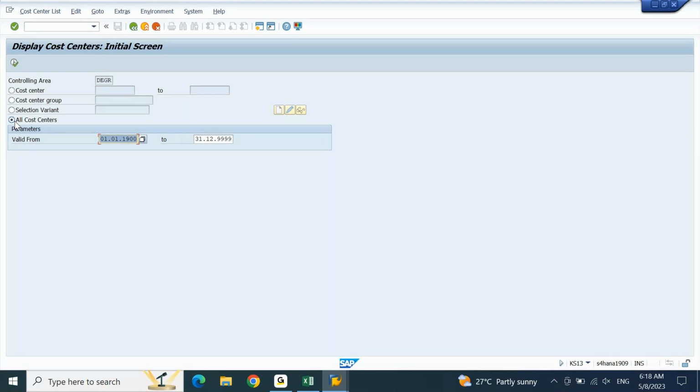Okay, all cost centers, you put a validity date 01/01/1900 to 31/12/9999, which means all the date ranges are included. Click on execute. Make sure your radio button is on all cost centers. Click on execute button.